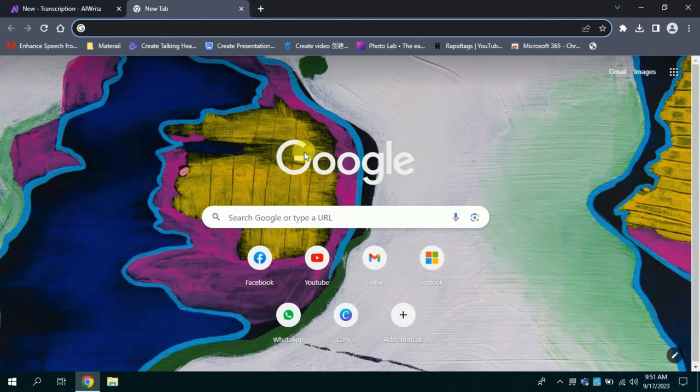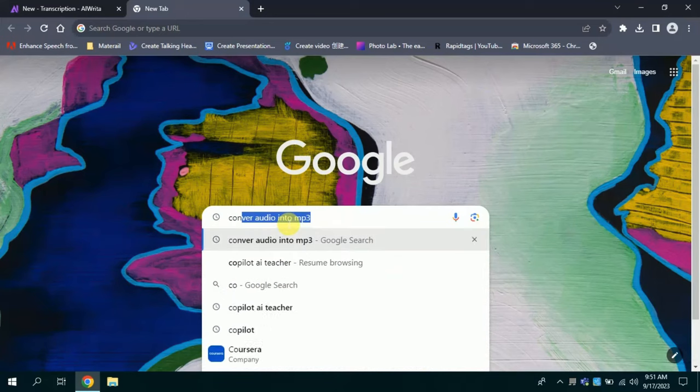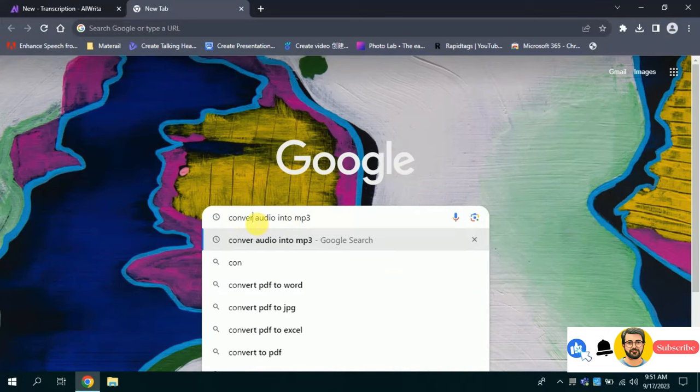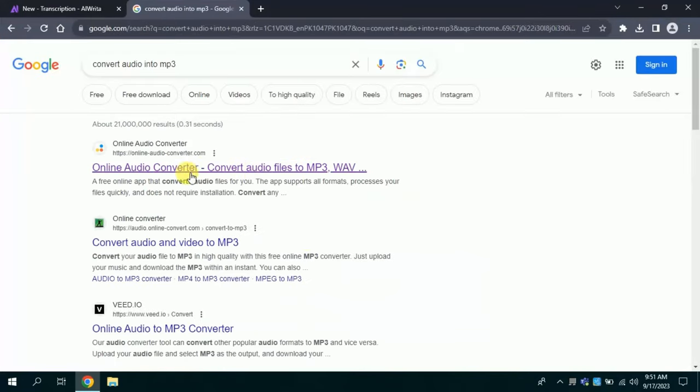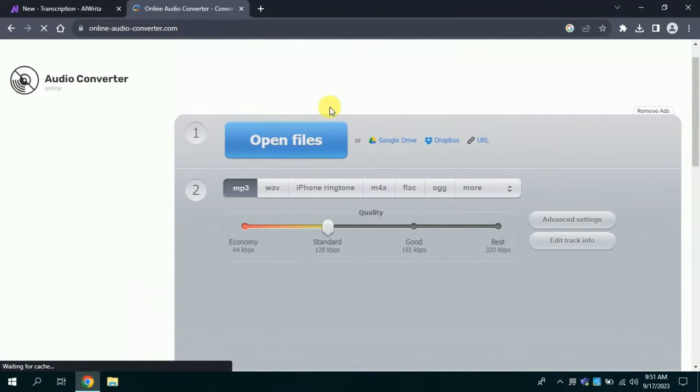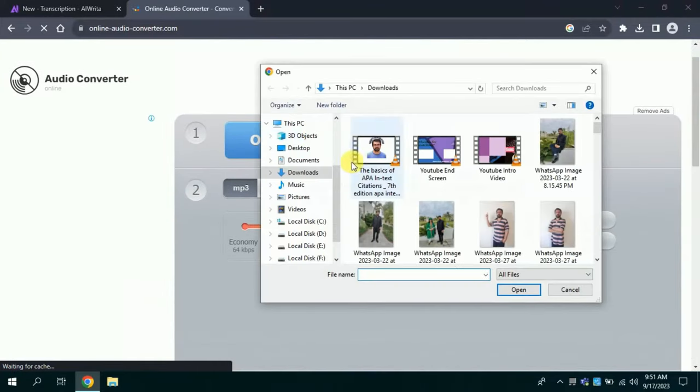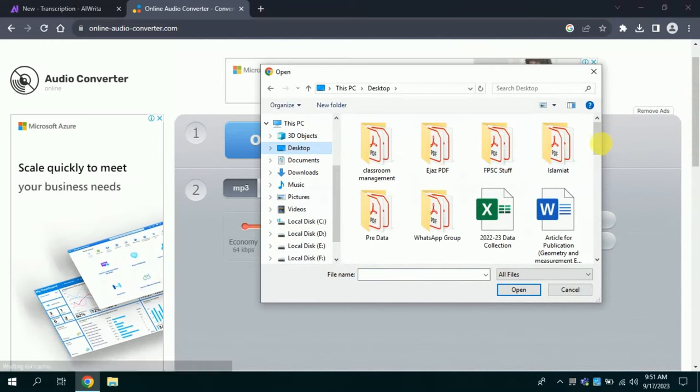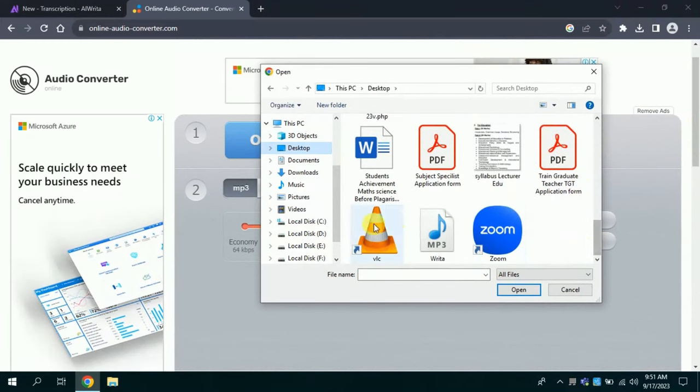So, let me take you to one site where you will be able to convert your audio into MP3. You can just type convert audio into MP3. And at the very first you will get this link. Now you have to choose the audio which you want to convert into MP3. So, let's suppose this is the audio I want to convert into MP3. Although it's already in MP3, I want to show my audience how it works.